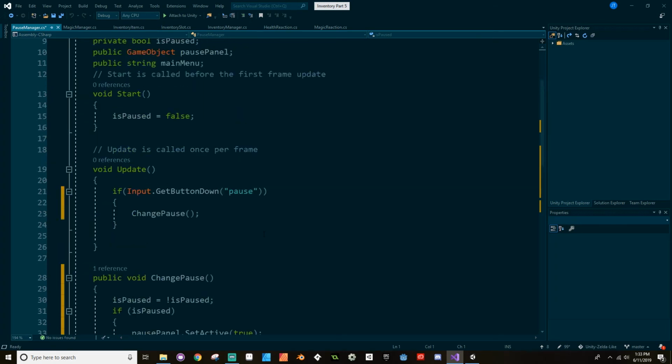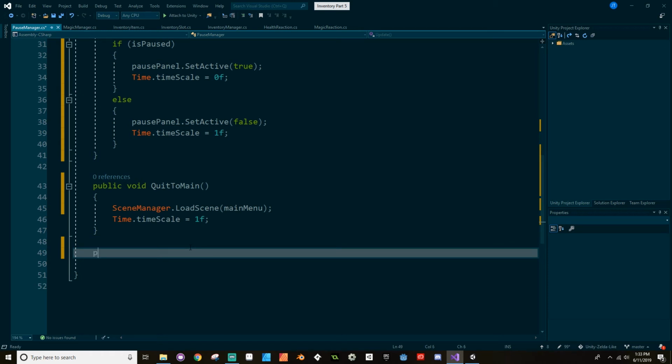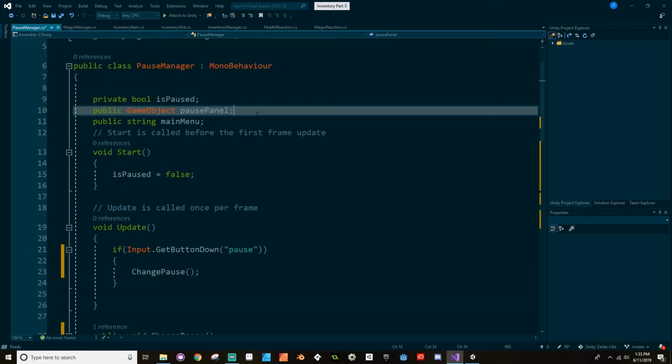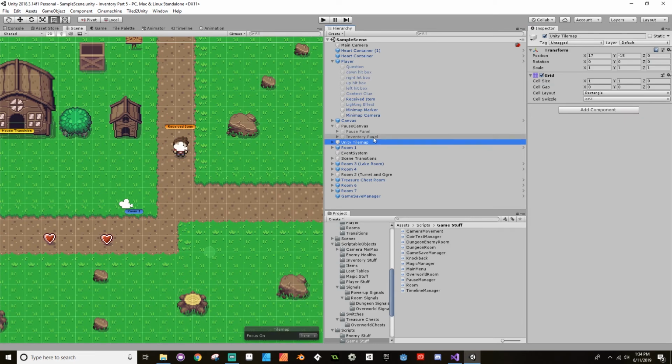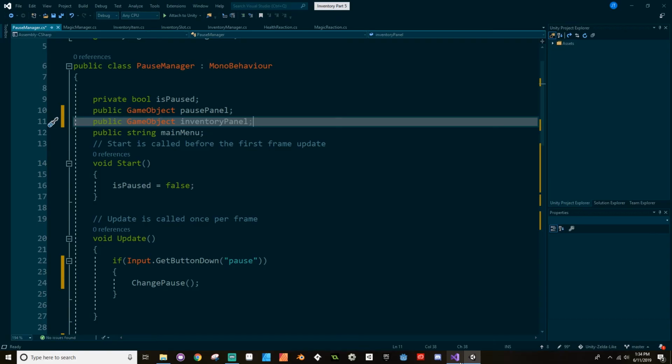So what I want to do from here is I want to make a little method here to switch panels. So this should be public void switch panels. And in order to do this, I need to know not just the pause panel, but also the inventory panel. So public game object inventory panel. When I say inventory panel, I mean this object. In this script, I meant the content of the scroll view, so I'm meaning this entire panel here. So back to Visual Studio.